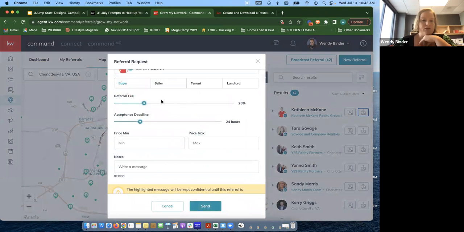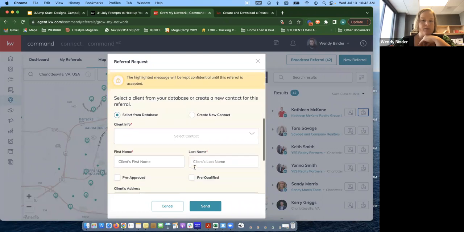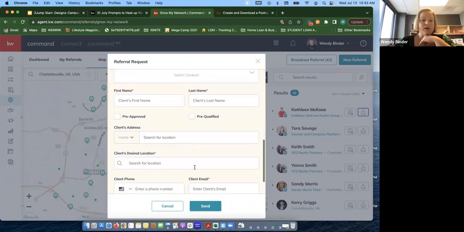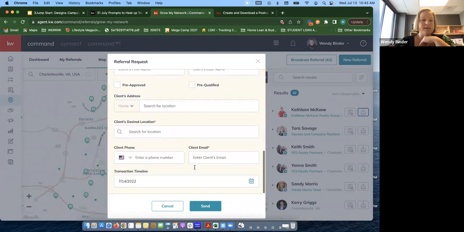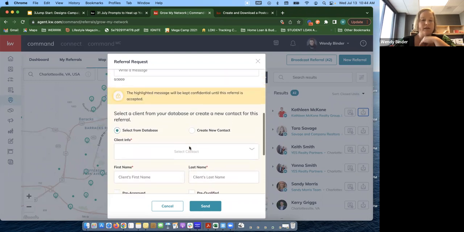If you want to send them a referral, you're going to fill in all of the information. The information that you fill in above the yellow space here is what that agent sees when they get the referral. Everything below that, they don't see until they mark the referral as accepted. Once they accept the referral, then they get to see the information about the client.